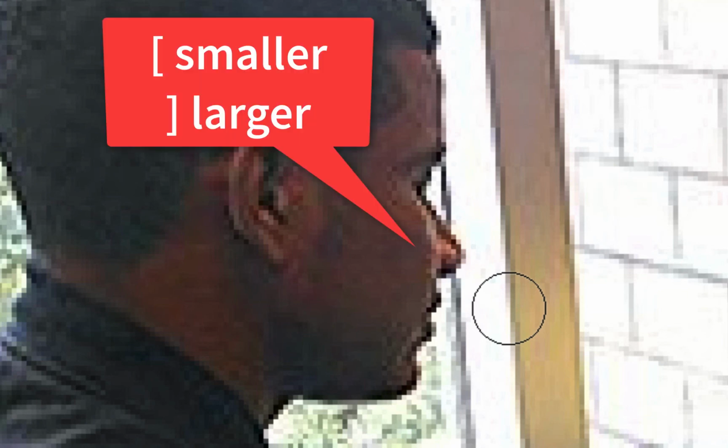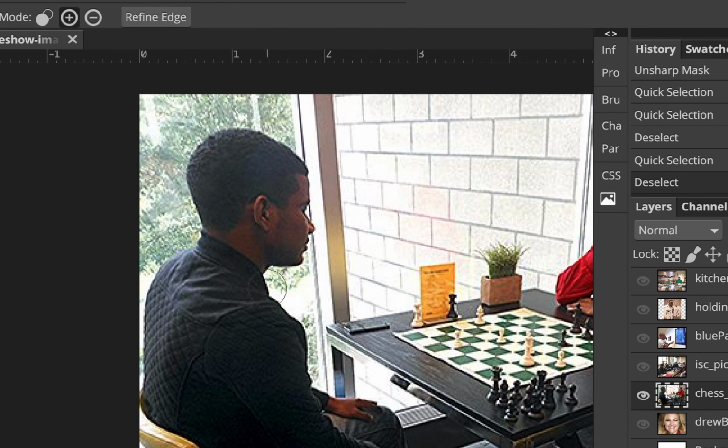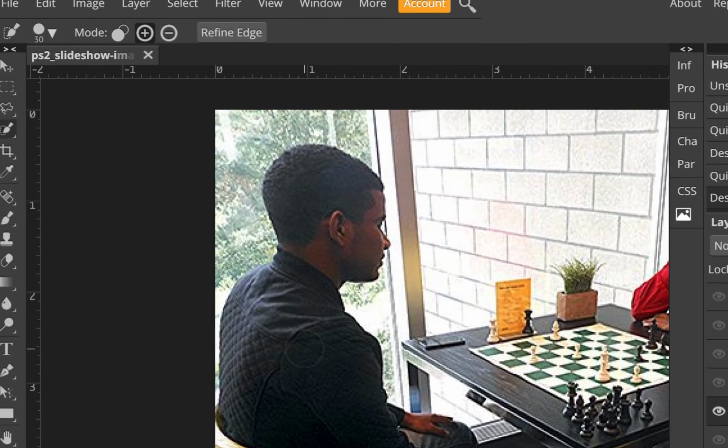And to make it bigger, you could use your right bracket, where the curly braces and the square brackets are next to the letter P on your keyboard. If you use the right side one, it'll make the brush bigger, and the left will make it smaller. Now, it's not really a brush, it's a selection tool, but if you click in here, it should highlight. So what I'm going to do is click on him and get as much of him as I can.